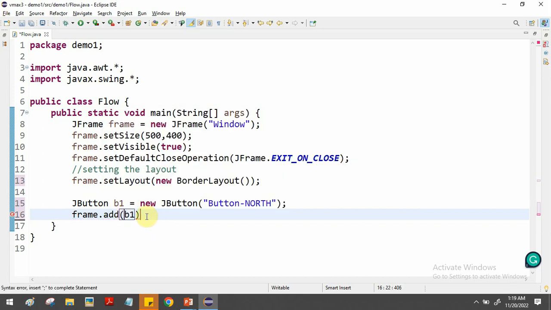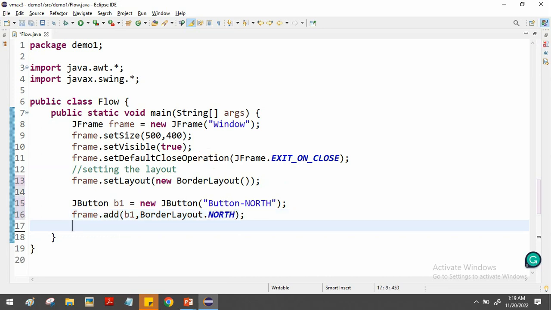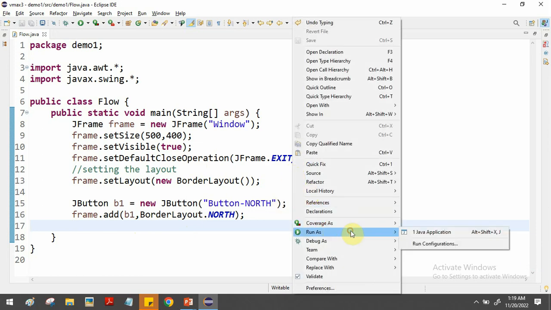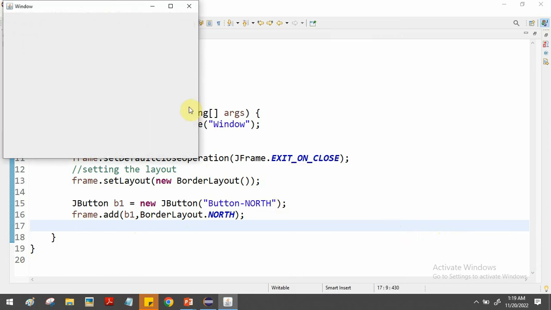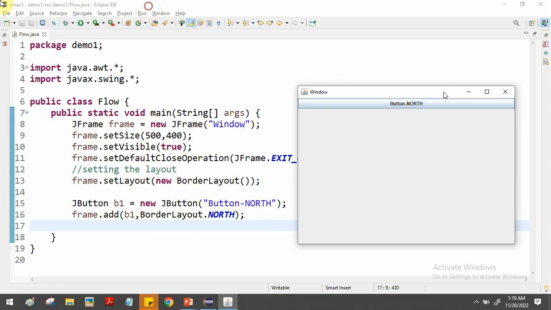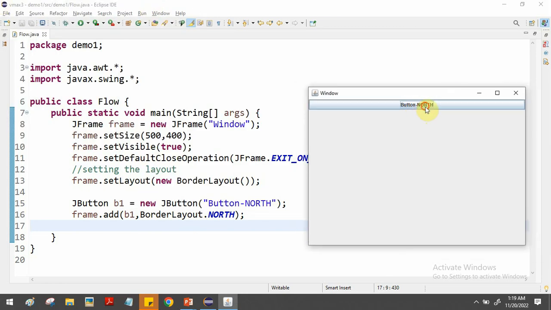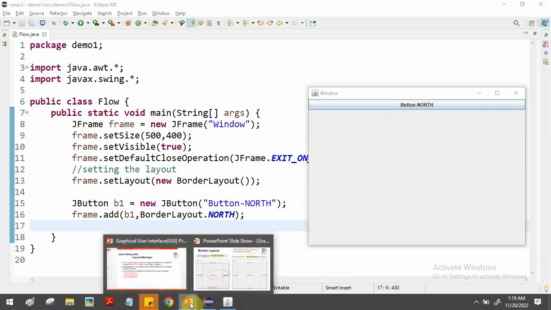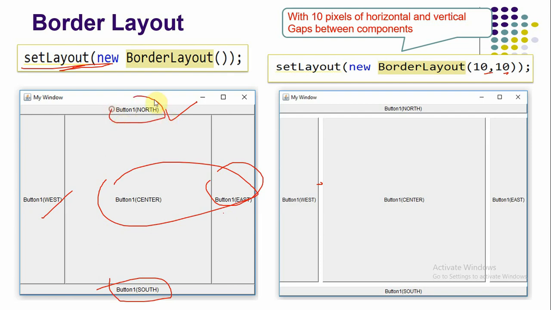When we are adding, we need to set the region. So b1 comma, we set the region: BorderLayout dot north. Now we can see how this comes by executing the program. Look at this, the button is coming in the north side of the frame window. This is the north side as per the design. The north side button is created.